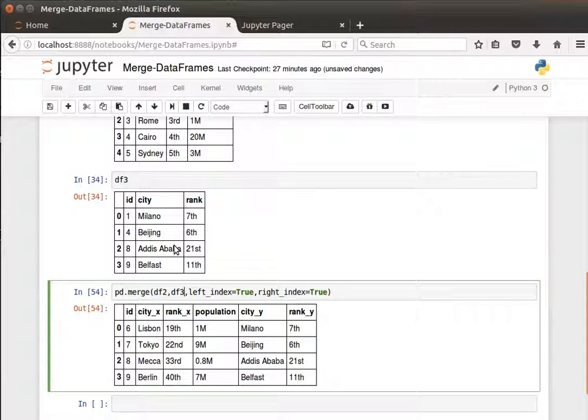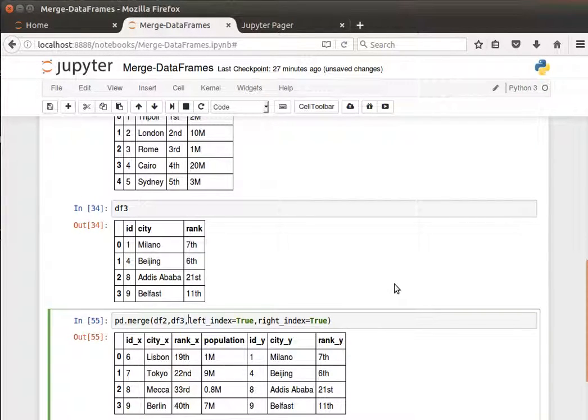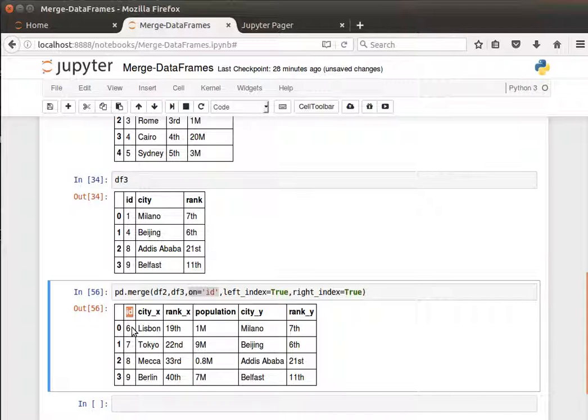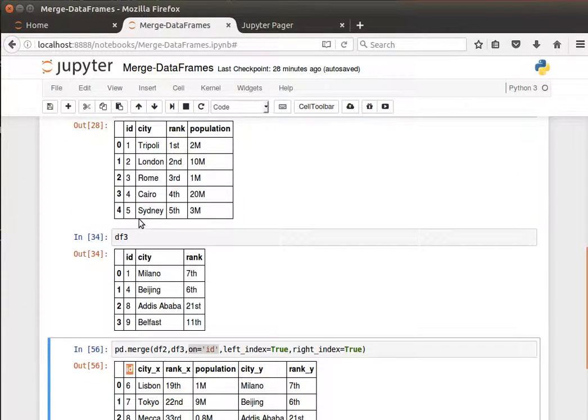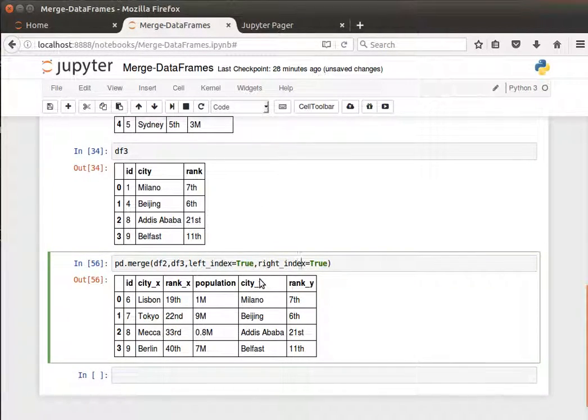If I remove this, then we get the same result, right? Exactly the same result. Oh, I'm sorry, there is a difference, because here we said on ID. So it's giving me the ID of the rows where there's overlap in the index when we use left_index and right_index. But if I don't want it to give me the overlap in the ID, then it'll give me the ID on the left and the ID on the right.